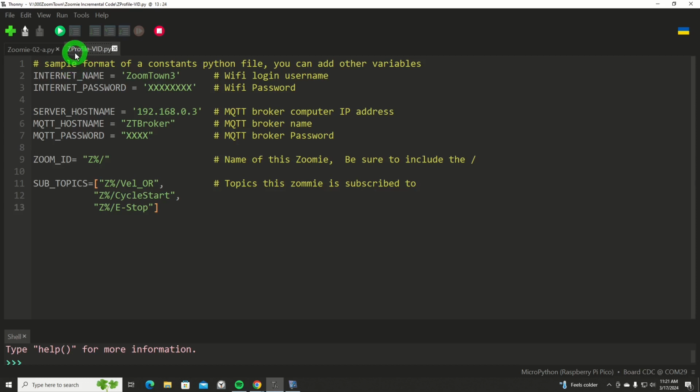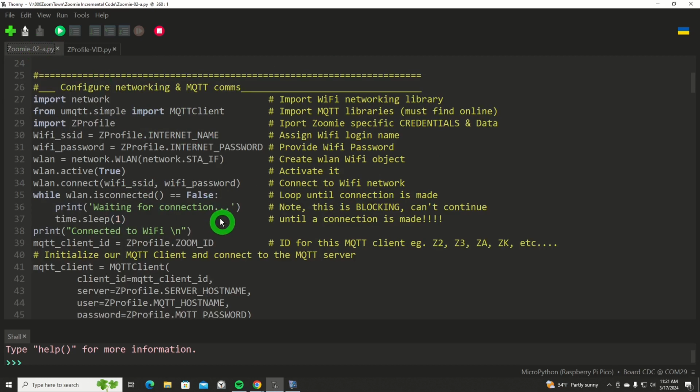Now I'll have a zprofile.py, not the vid one, because that's what I'm using here in video, but each Zoomie will have that file customized for it. And then that way I don't have to maintain 16 different source codes of programs, one for each individual Raspberry Pi PICO W, or one for each Zoomie. So that's what's going on with this guy. So anytime you see that Z profile, it's actually loading in or accessing zprofile.py.